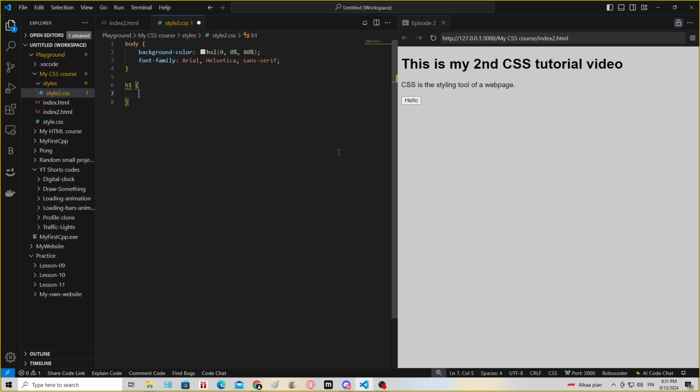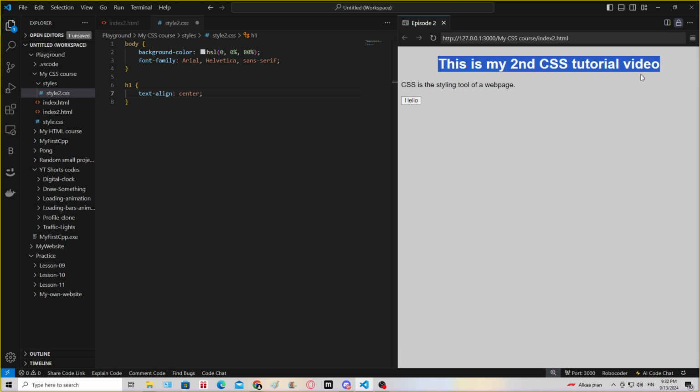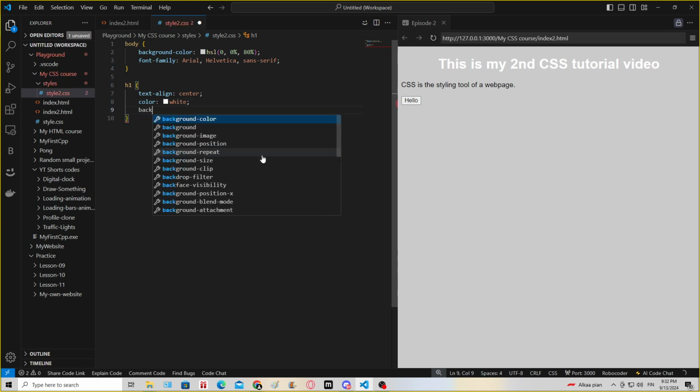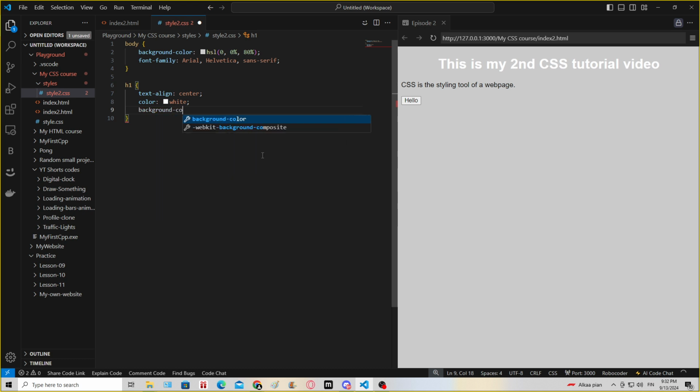Alright, anyways, we can do text-align: center. And now my heading is at the center. Alright, then we can do color: white. Now it's white. Then we can add a background color to this one as well.